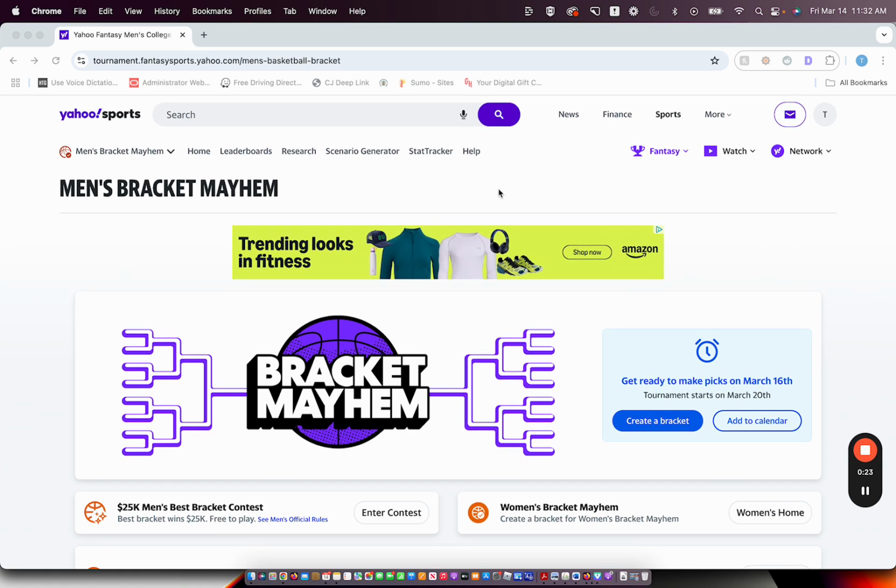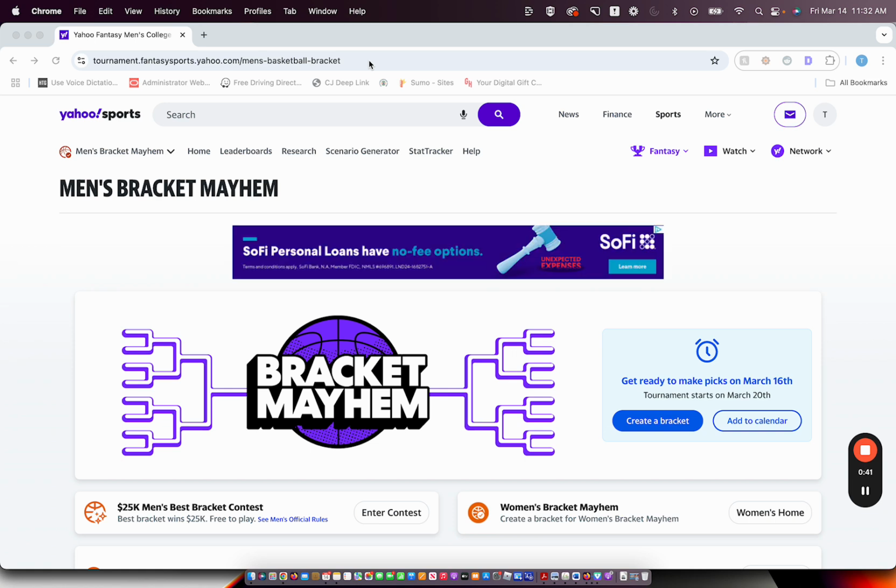So you will have to have a Yahoo account. I'm not going to go through all the details of creating a Yahoo account. What I will do is I'll link the URL you'll need to get to the right area and get to this specific NCAA March Madness men's basketball bracket setup area.